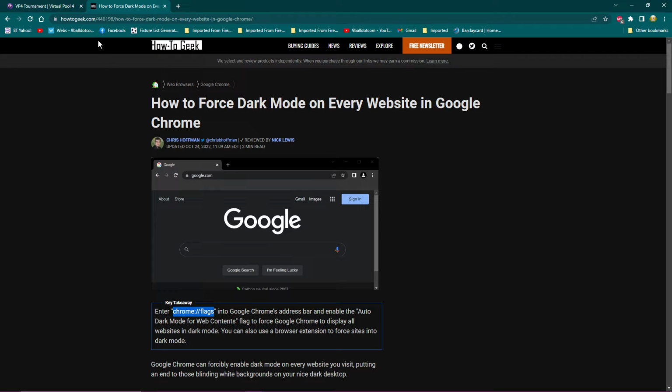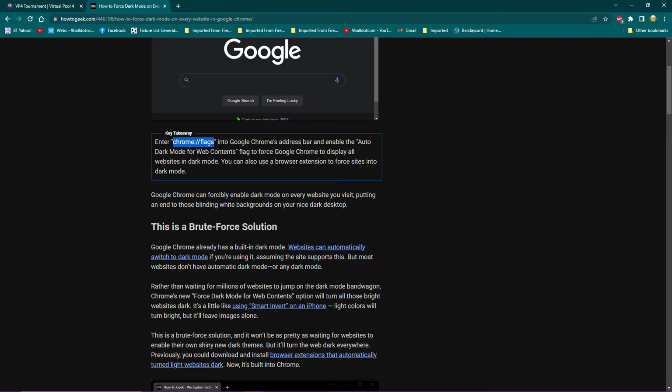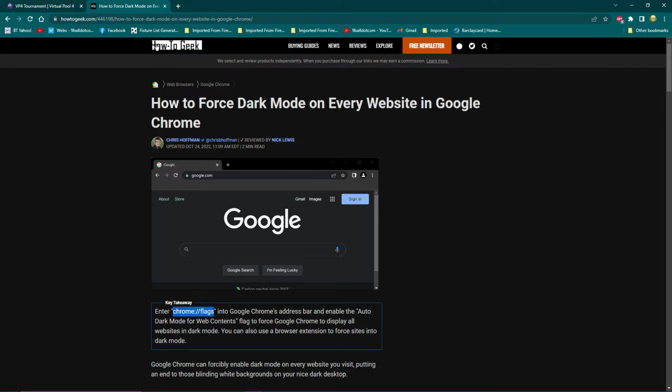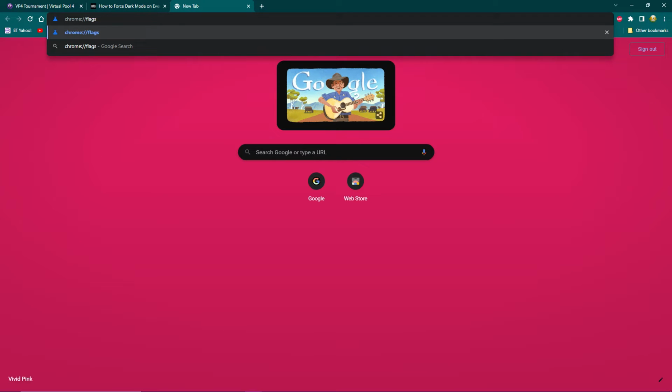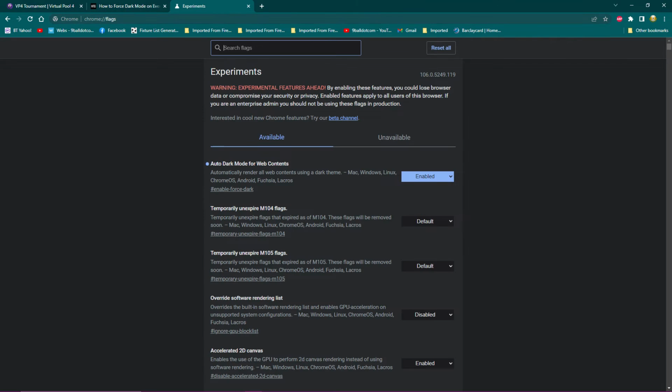and you put it into the Google Chrome address bar up top, it says there, and enable the auto dark mode for web contents flag to force Google Chrome to display all websites in dark mode. You can also use a browser extension to force sites into dark mode. And if you do, let's just open the third one and we'll paste that in. And then hit enter, I think it is. It brings up this experimental page.